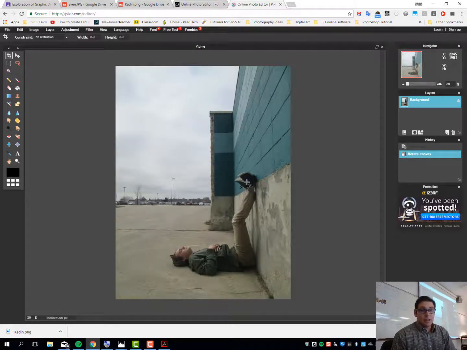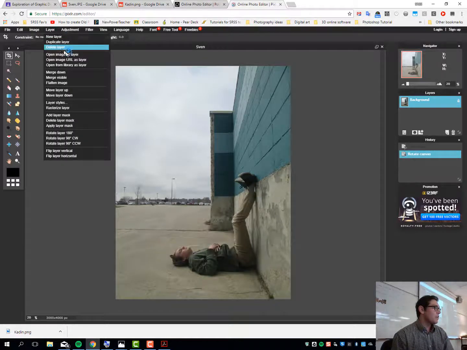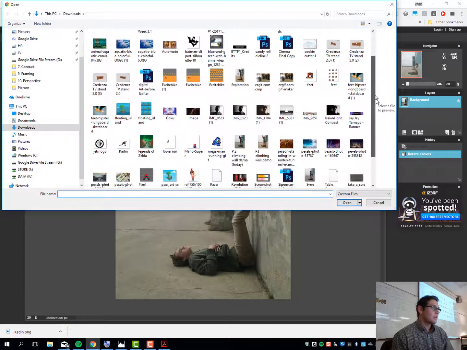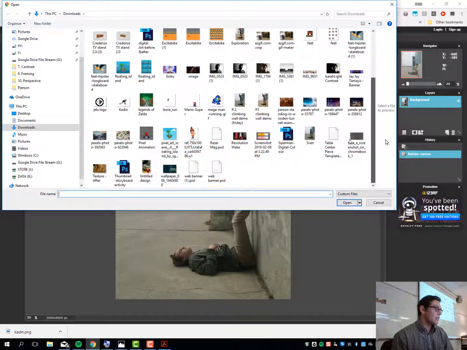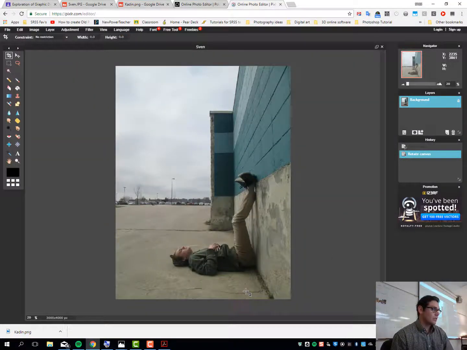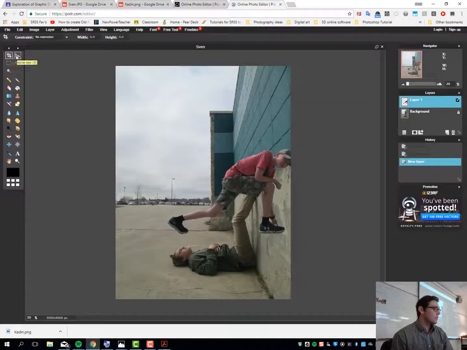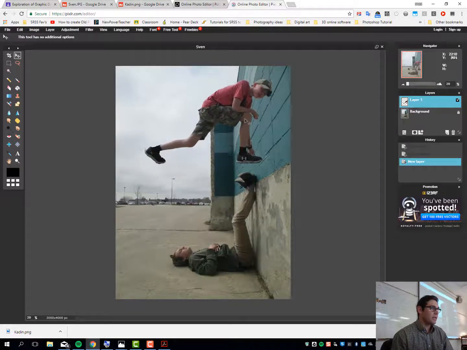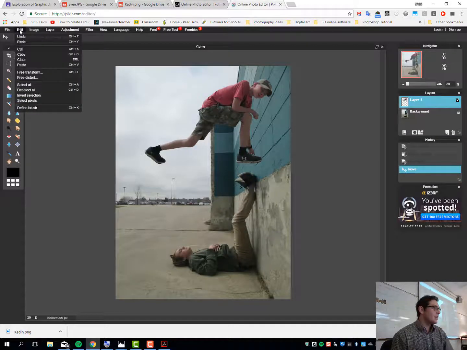And I'm going to just automatically bring in Kayden because his picture was pre-cut. So I have a PNG image. I'm going to go under Layer, Open Image as Layer, and find my Kayden PNG. There he is in my downloads. Give it a moment. Use your move tool, and he's floating around here. So I'm going to bring him up, go over to Edit, Free Transform.